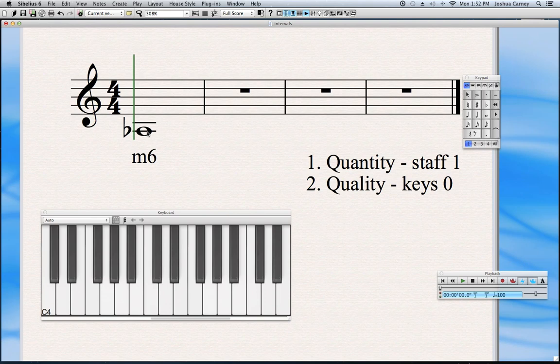So what we do first is we just find the quantity. We start on 1, and we count up the lines and spaces. 1, 2, 3, 4, 5, 6. So the note that we're going to get above that is an F. It could be F, it could be F flat, it could be F sharp. We don't know yet. So let's find the quality.